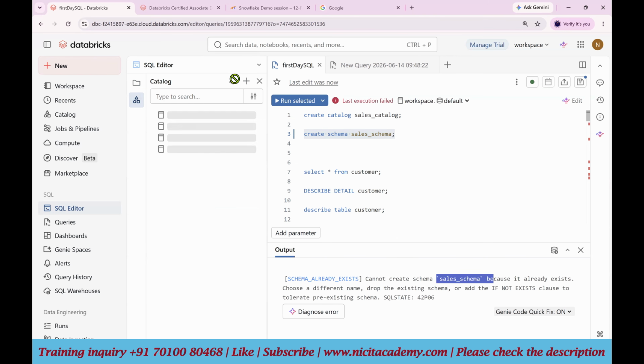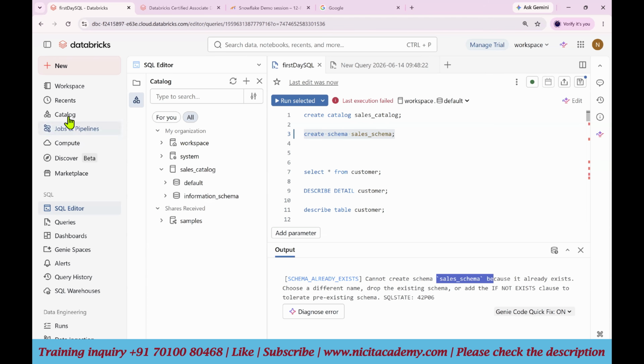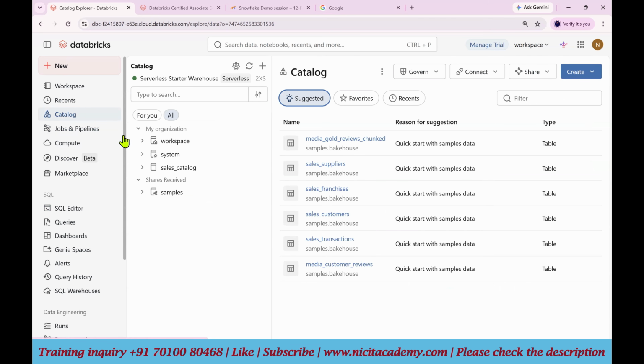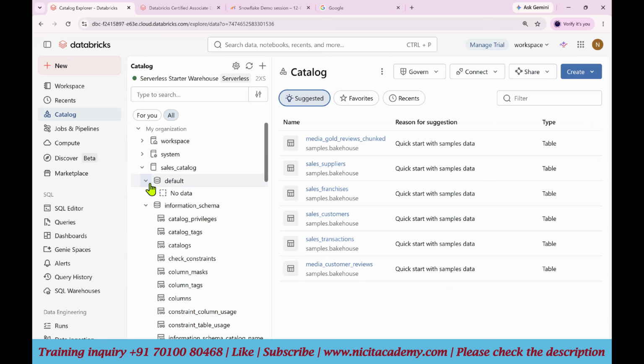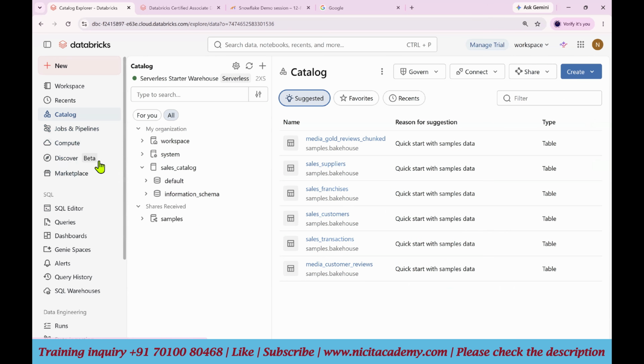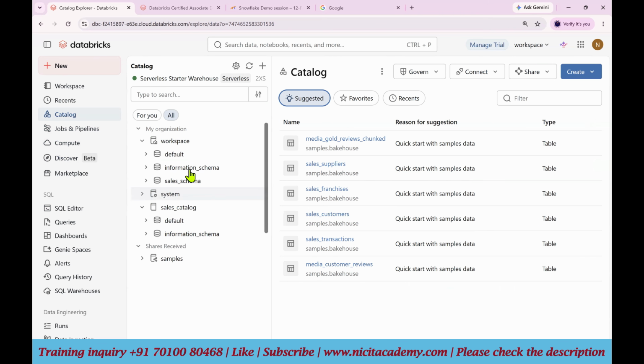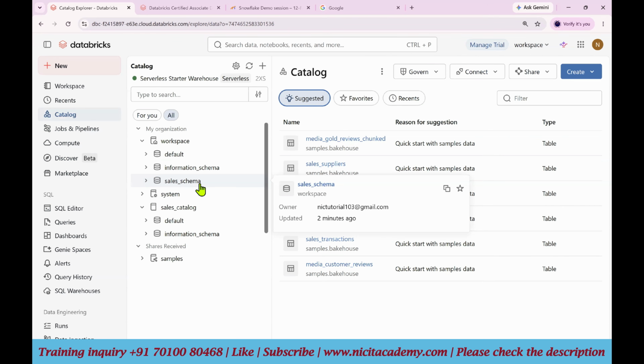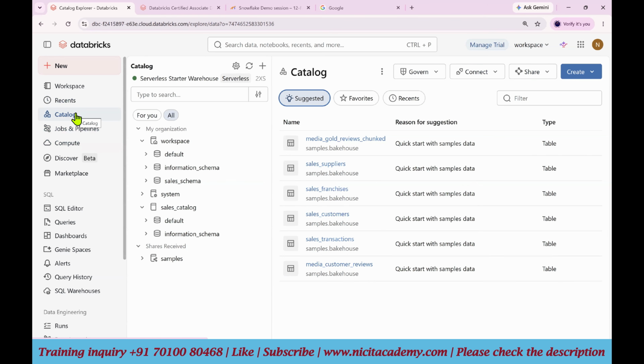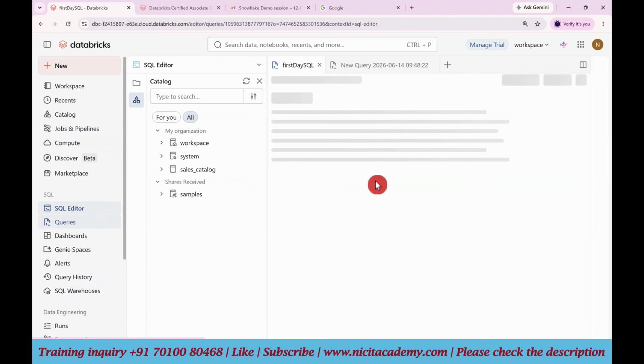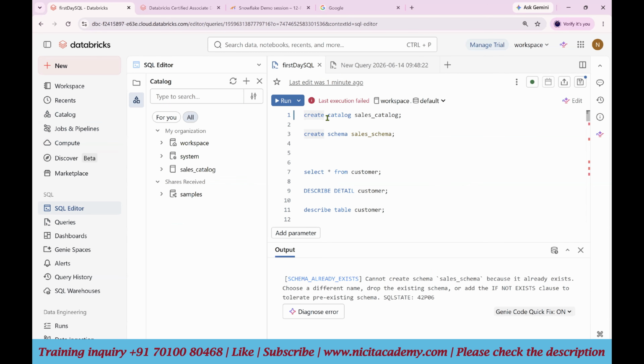If you refresh or reload the page, definitely it will be available here, or you can just go to this catalog here. You can see it is not available, so where has it been created? We have to just reload the page, then it will be available here. Or it might have been created in the workspace itself. Why has it created the sales schema here itself? I will tell you why: we haven't set the context previously. In the SQL editor, the way I created it, first I created a sales catalog, and after that I haven't set the context. Because we are in the workspace catalog, and this is my current schema.